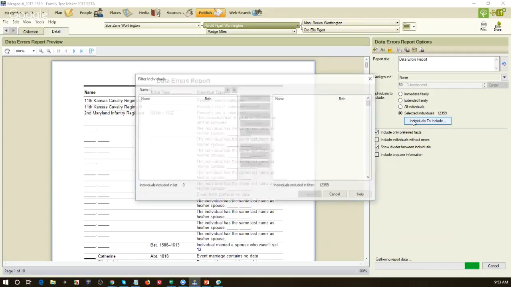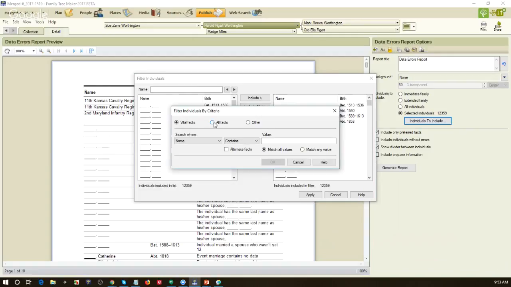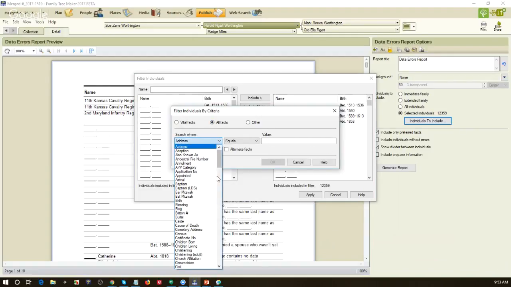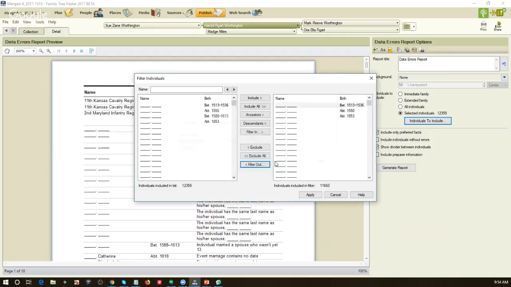So I have this, but I selected the individuals to include, and I'm going to filter out all facts. I'm going to filter out everybody who already has the data error fact. Any data exists. So what this says is everybody who has a data error fact already is going to be excluded from the list that I'm going to see when the report is next generated. You saw that it lost probably 1,000 people. I'm down to 1,100 plus. So I'm going to click apply.